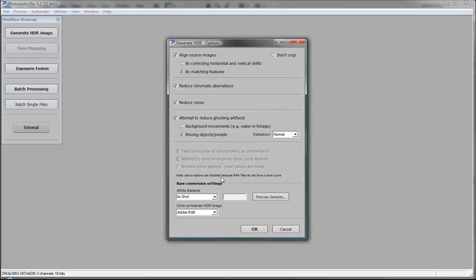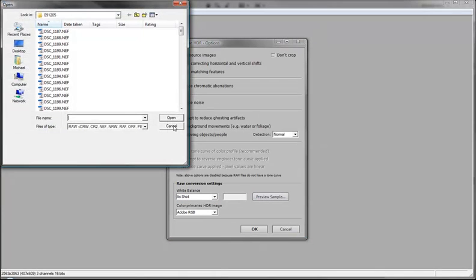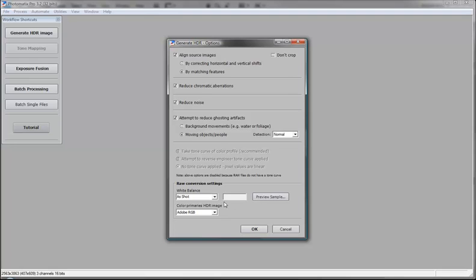These particular options are disabled because raw files do not have a tone curve. So if you're doing a PSD, DNG, or a JPEG, you will have these options. Our white balance, you could change that if you wanted to. You could actually preview a sample of something, but we're not going to worry about that. We're going to go with as shot and leave it as is.